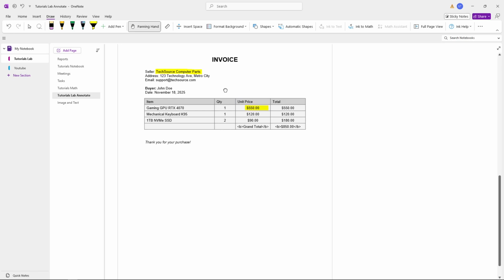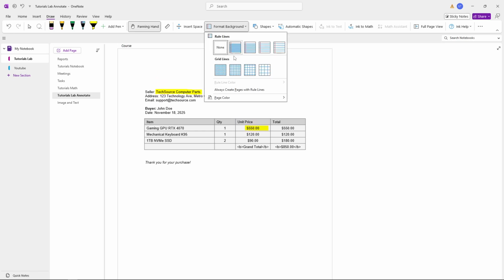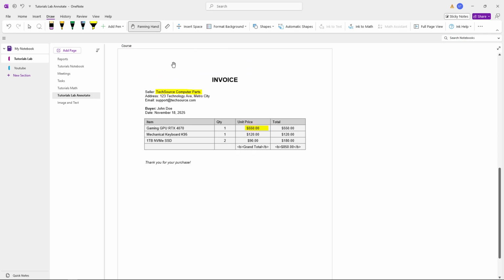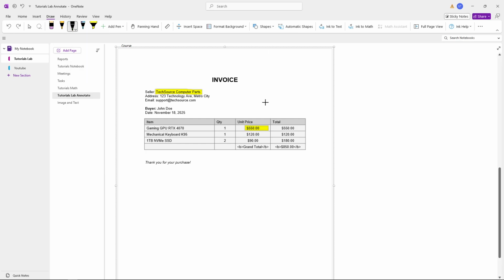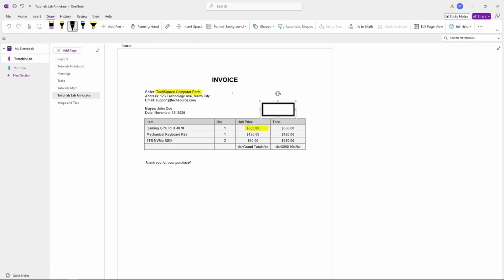You can directly use these tools to annotate the PDF file you've just added. Simply select a pen or highlighter, choose your preferred color and thickness, and start marking up your document. You can also add shapes as dialog bubbles or text boxes if you need to insert additional comments or explanations alongside your markings. And there you have it. You've successfully set up and started annotating your PDF in OneNote, giving you the flexibility to mark up documents without leaving your note-taking environment.